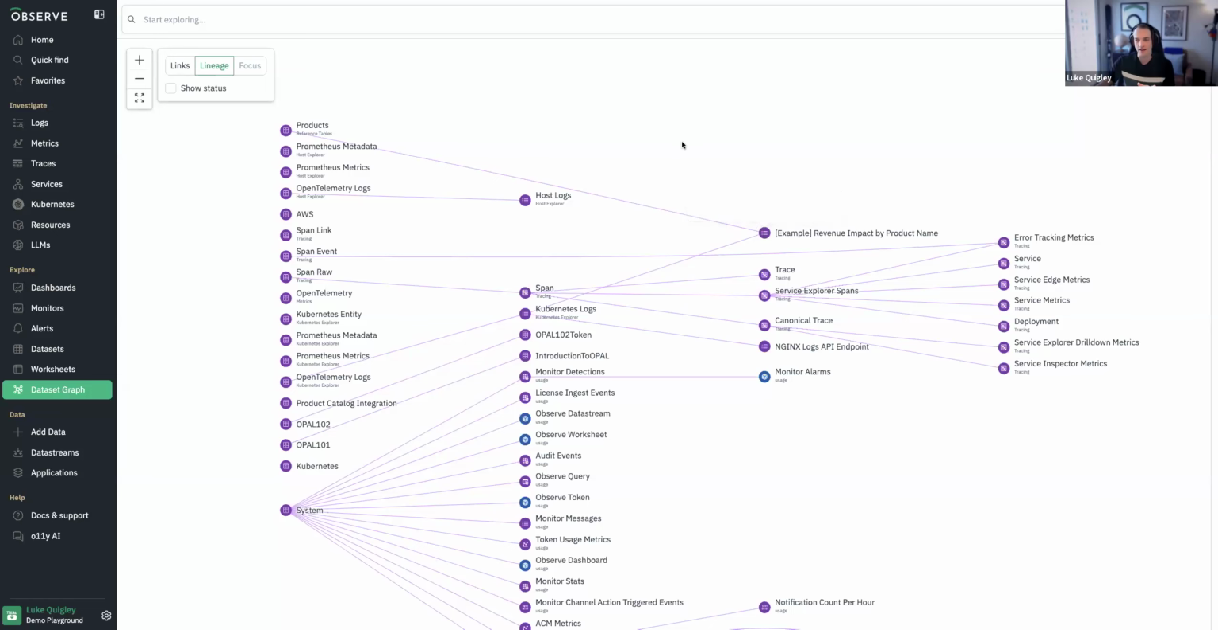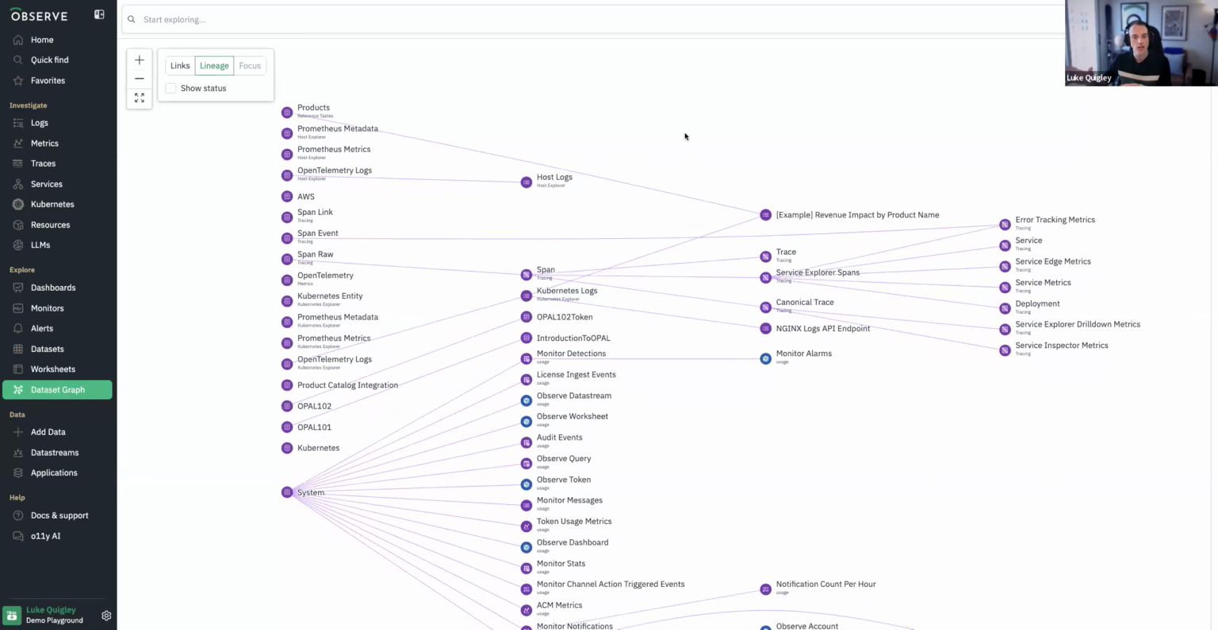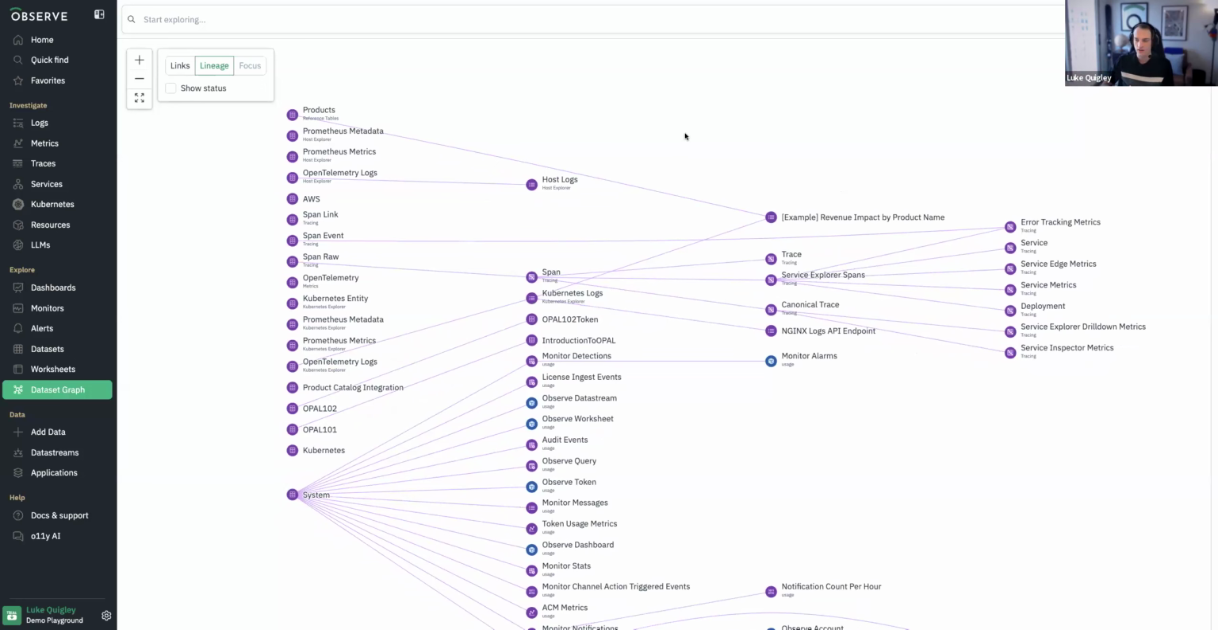So hopefully that makes sense. I don't want to spend too much time on it. I want to get into the real troubleshooting scenario here. But it's important for you to understand that there are certain things Observe can do that other vendors can't do, no matter how much R&D they spend. It's just a matter of the architecture.